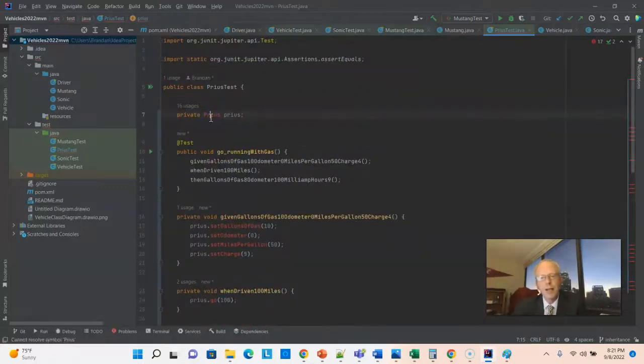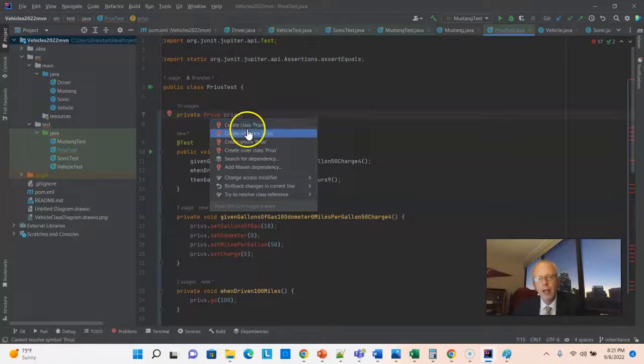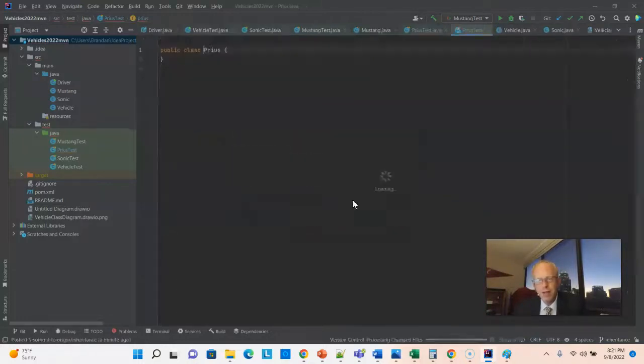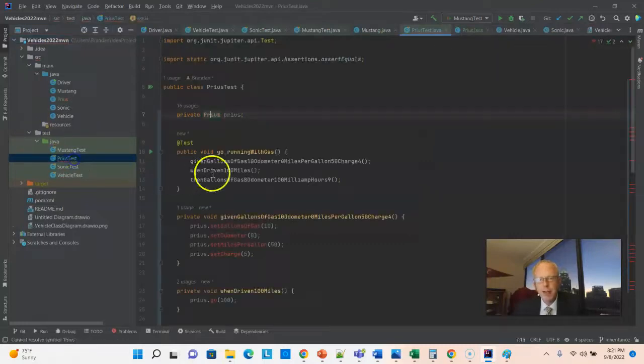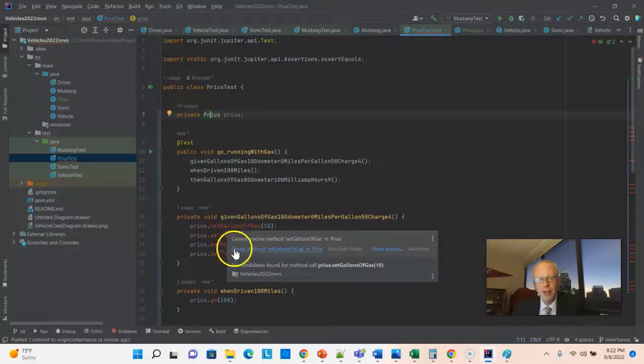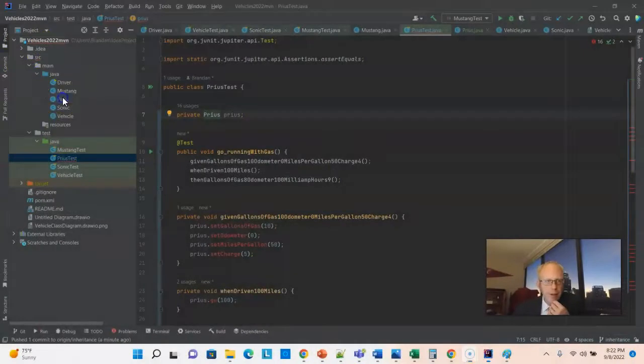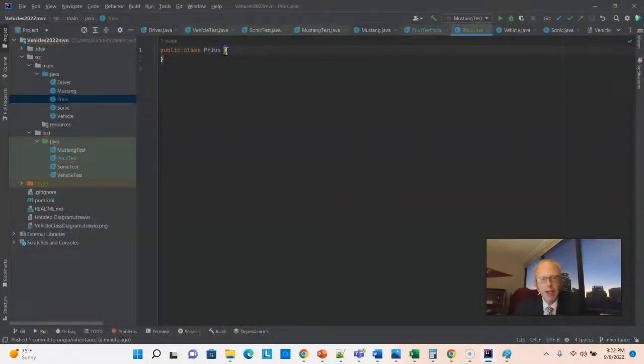First one is Prius. So I choose Alt-Enter and create class Prius, and we'll put it in source main Java, not source test Java. Now back to Prius test, and we'll see that now it recognizes the Prius, but it doesn't recognize the set gallons of gas, set odometer, set miles per gallon methods. Well, that's because we need to inherit those from the superclass vehicle, and we can do that very easily with the extends keyword. So back to our Prius, and I simply say extends vehicle.